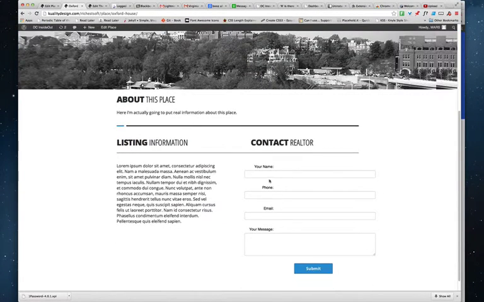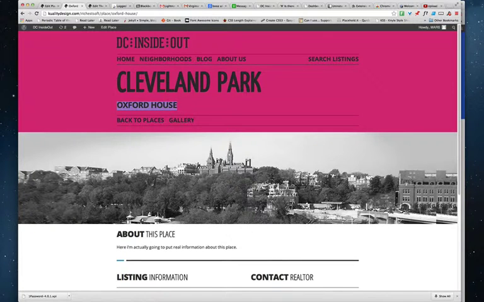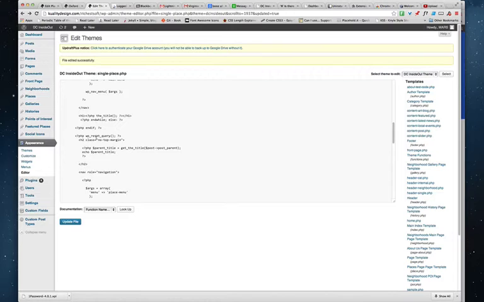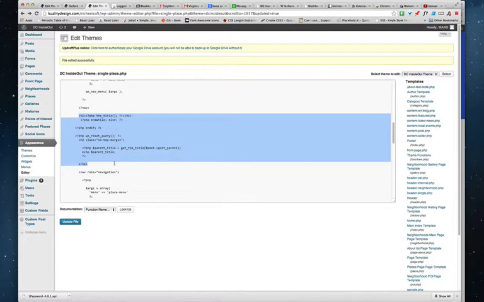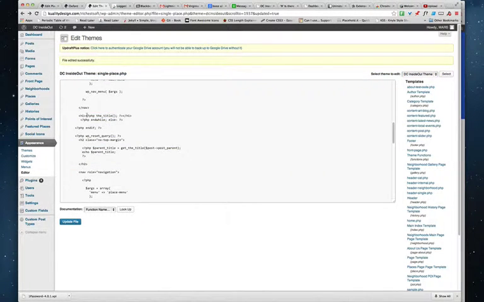Right now we're inside a place called Oxford House, so this needs to be up here, and then the neighborhood, Cleveland Park, in this case, would be down here. So I've kind of targeted on the single place theme where this is at. It's basically right here. I just didn't want to mess with your code, but I'm assuming you just switch this with what you have down here. So that's the first thing.